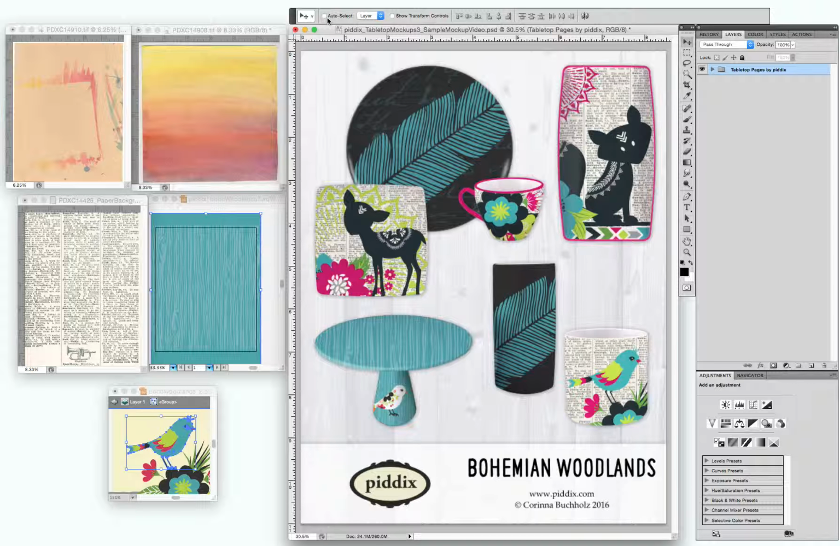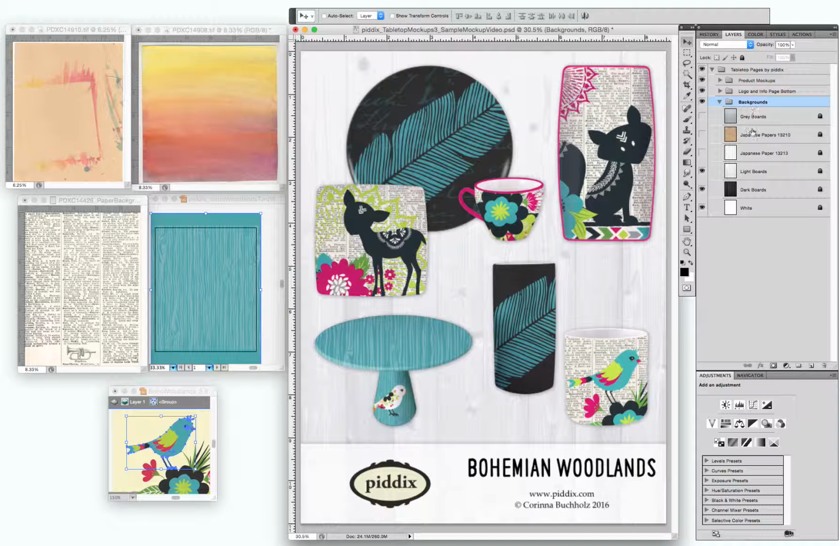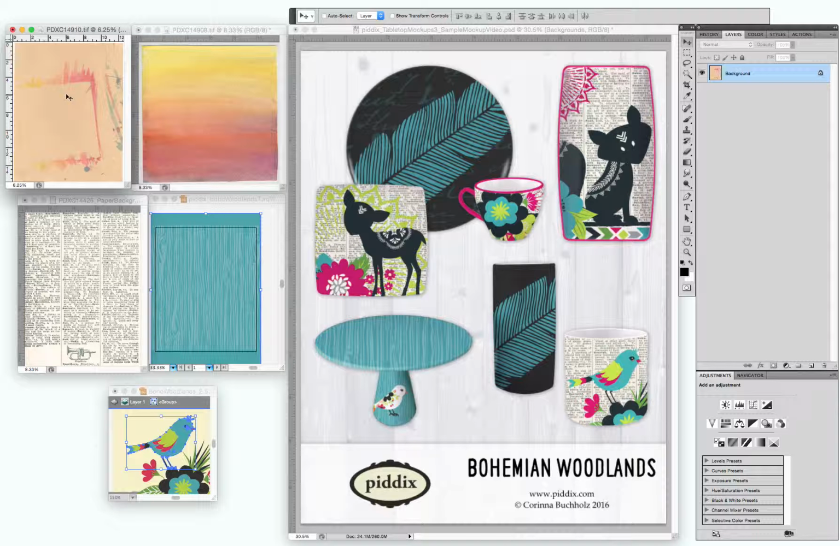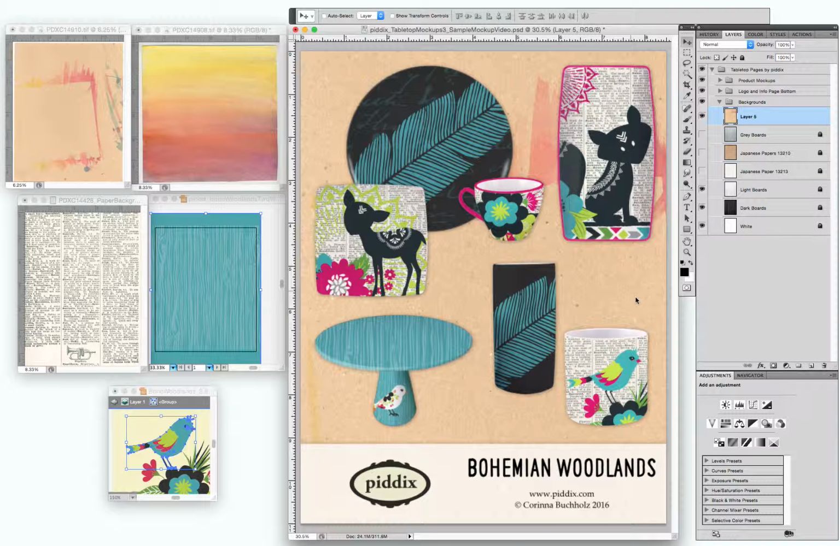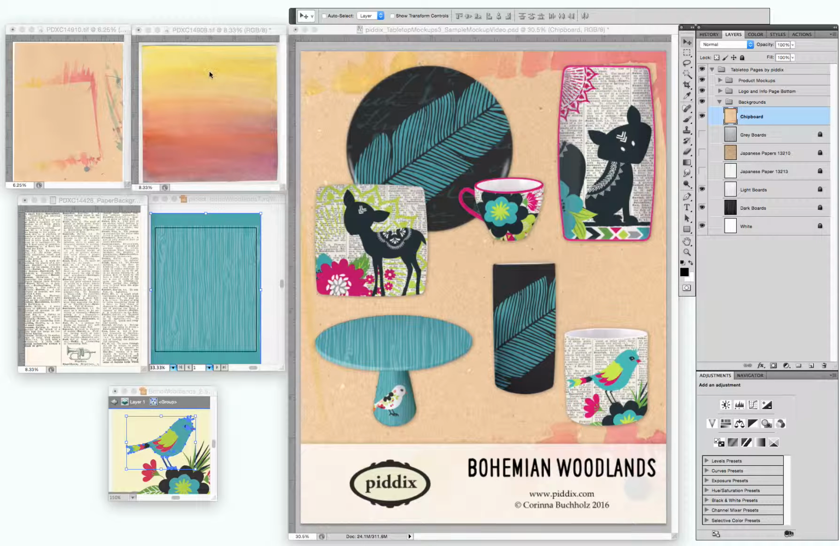First, what we'll do is make sure that the auto select layer is turned off. Then we'll go over to our layers and click on backgrounds, since this is where we're going to add your own backgrounds. I have a TIFF open over here, it could be a JPEG as well. This is just a scan I made of some watercolor background. I'll just drag it on over. This is a chipboard, so I'm going to label it chipboard over here so I don't mess up over here. This one is a watercolor background.